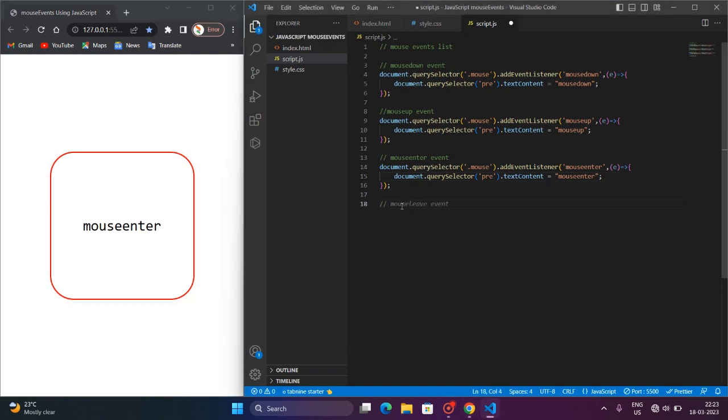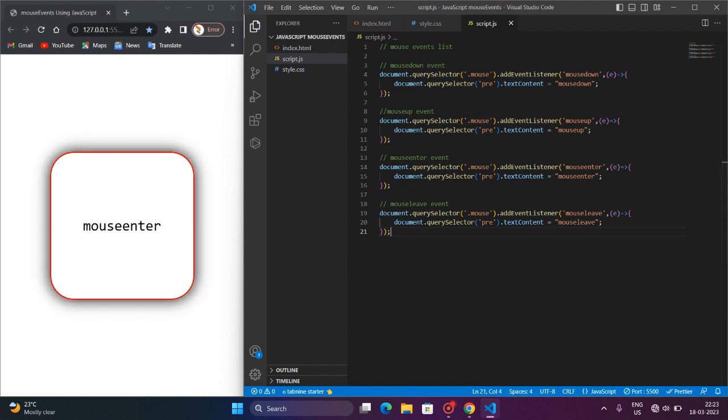So in this way we can do it. Now the next one is mouse leave. When the mouse leaves this mouse container, it should print mouse leave as a message. Let me show you. When I enter inside this mouse container, it will show mouse enter, and when we leave this mouse container, it will show mouse leave. Mouse enter, mouse leave, in this way.